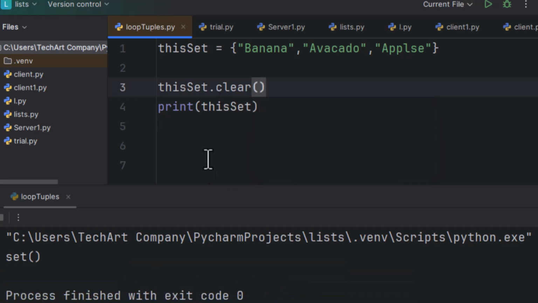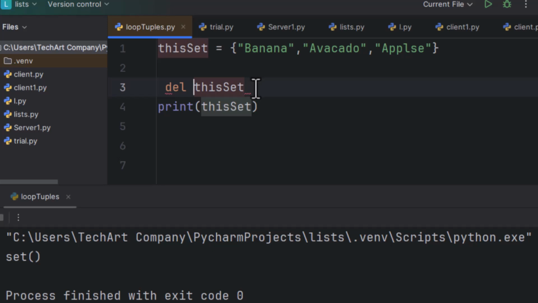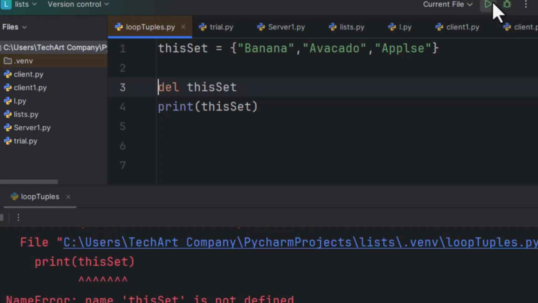So I can say, remove this first, this set. Then if I add the del keyword here, and yeah, you see already it's giving some error. Not error, this is indentation. Just run this. You see the set is not there. It's an error, purely an error.